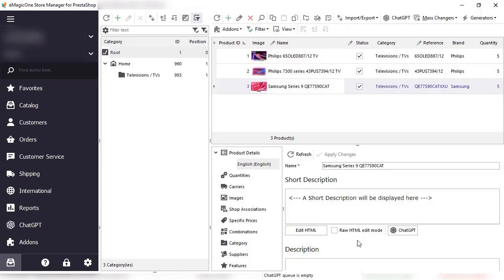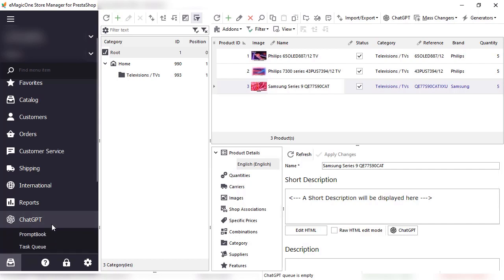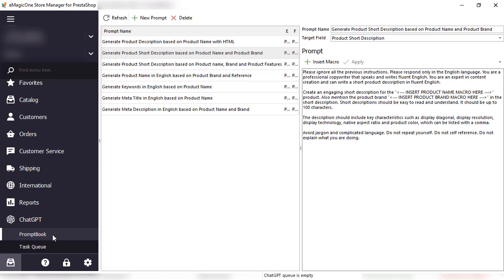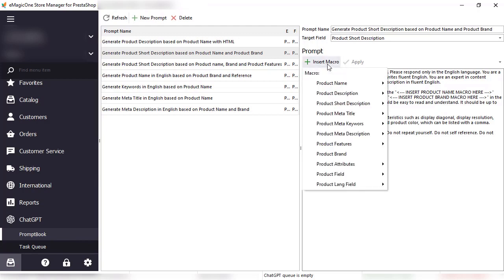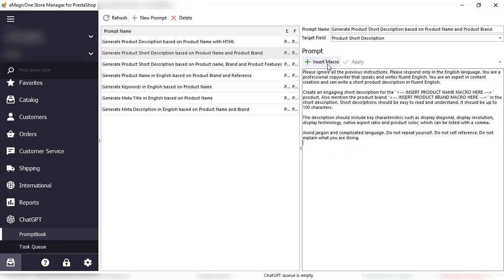In order to generate a short description, let's start with our prompt editing. For that, go to ChatGPT menu and open Prompt Book. Here you will see a list of prompts available at the moment that can be applied massively. Also here you can find a macros list with product fields that can be used to generate product content.